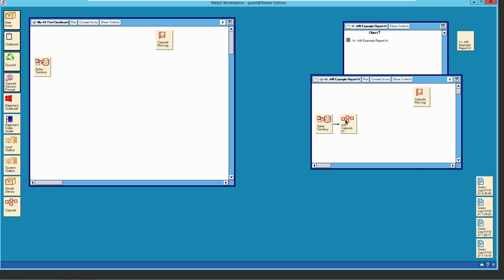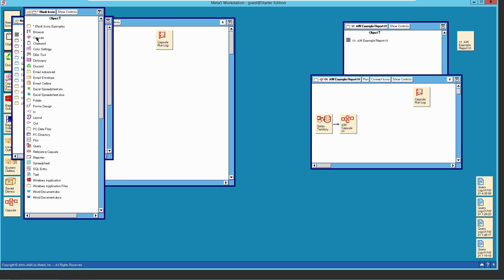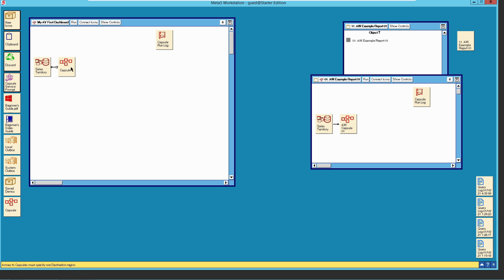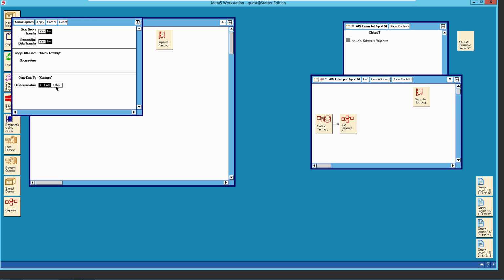So now you need a new capsule called Capsule 01. You go to New Icons, Blank Icons, and copy out the capsule icon into your capsule. You want to connect the sales territory icon with the new capsule icon. You may see the message, arrows to capsules must specify one destination region. You must option the arrow, and in the field, copy data to capsule, region name, you must say, controls.